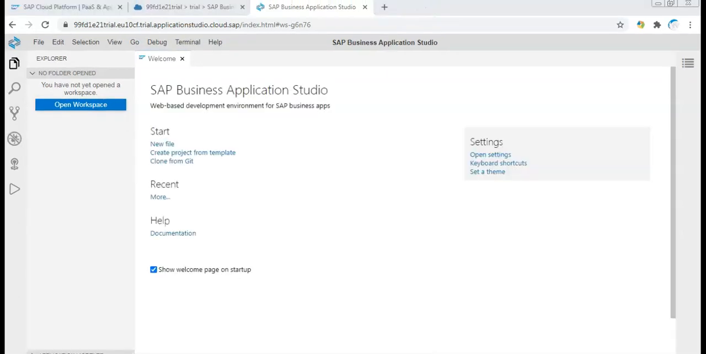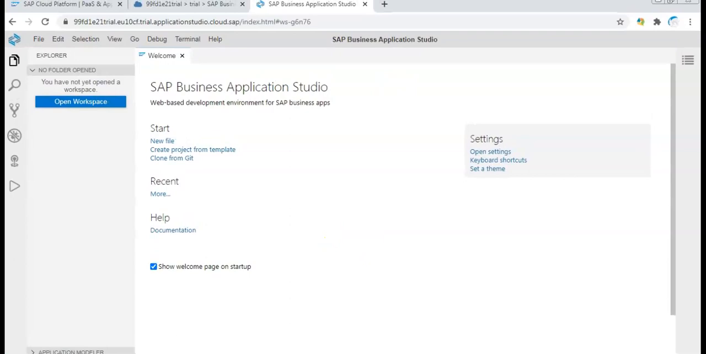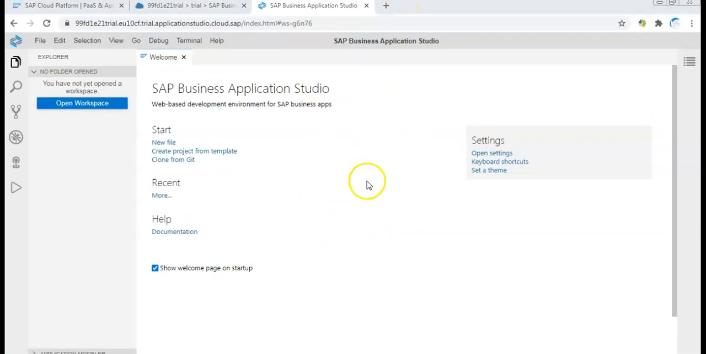You can see the purple color which is on the bottom of the screen. So this purple color indicates that there is no open workspace. I'll discuss all this workspace kind of thing in my next episode. So in this current SAP Business Application Studio, you can see on the left side there are some icons.